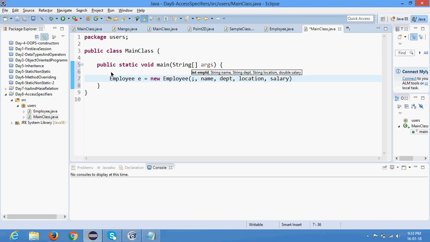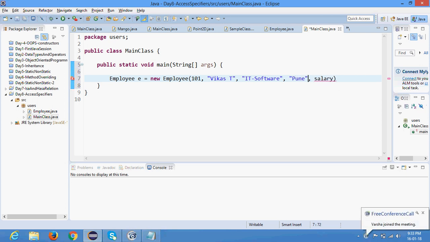Employee e is equal to new employee, and it requires all these details. So let me pass on that detail. 101. I will give name as Vikas T. Department, let's say IT software or QA or something, which you can decide. Next part is the location. I work in Pune, and I get very less salary, let's say 10,000 rupees. All right, so that's it.